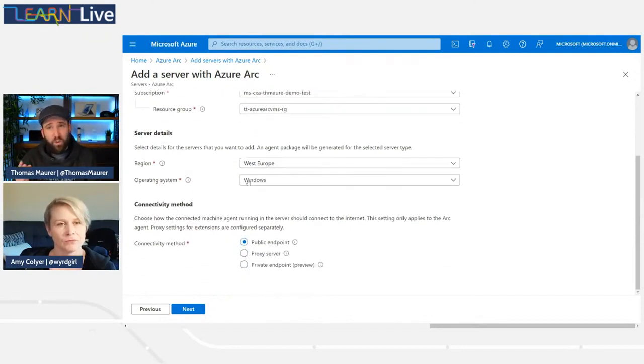So that's for sure. You can also then just select the region. Now, the region is which Azure region that agent is connecting to, right? So in my case, if I have servers in Europe, I want to select a data center that's close in Europe. But in theory, you can select any region you want to connect to. That's also, by the way, where the metadata is stored. Again, only the metadata, not the data of the server itself.